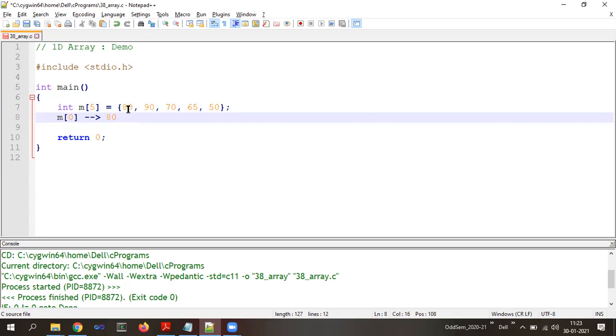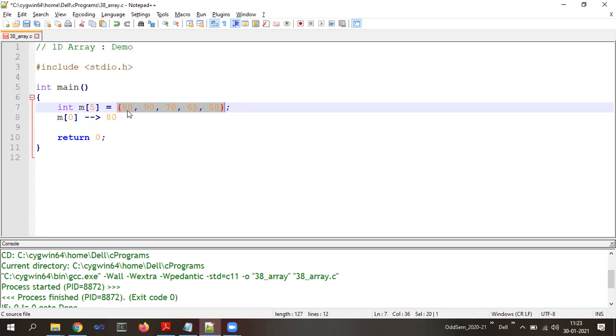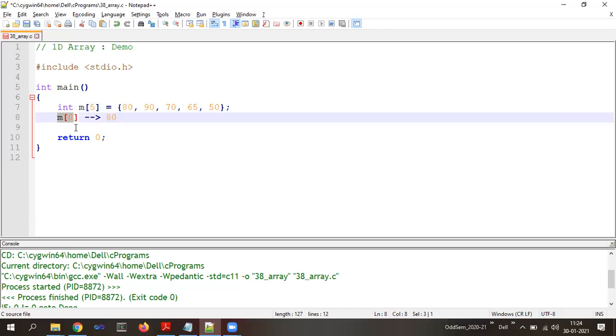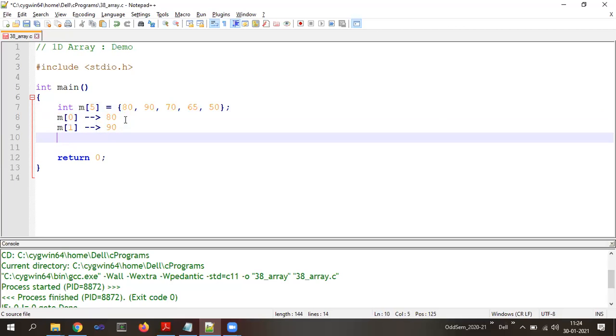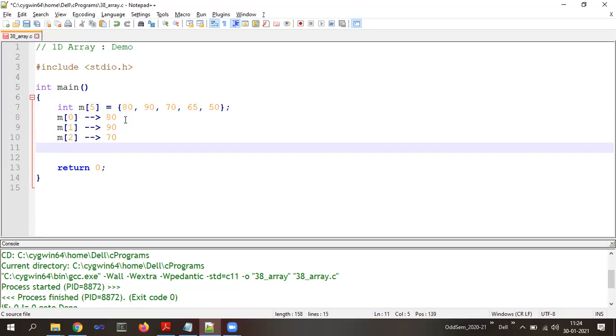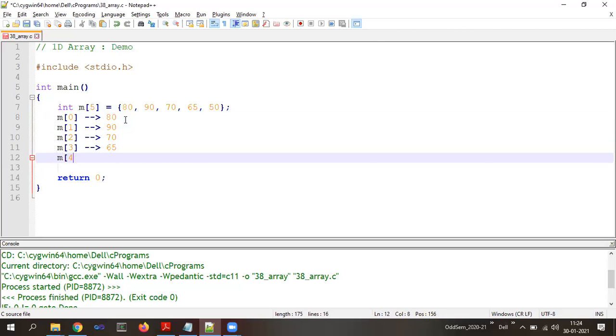Because in this particular list, 80 comes first. It means this 80 value is stored or initialized in the first element of the array. What is the first element of the array? M of 0. What is the second element of the array? M of 1. Now M of 1 stores 90. M of 2, that is the third element, stores 70. M of 3, that is the fourth element, stores 65. And the last element, M of 4, is now storing the 50 value.